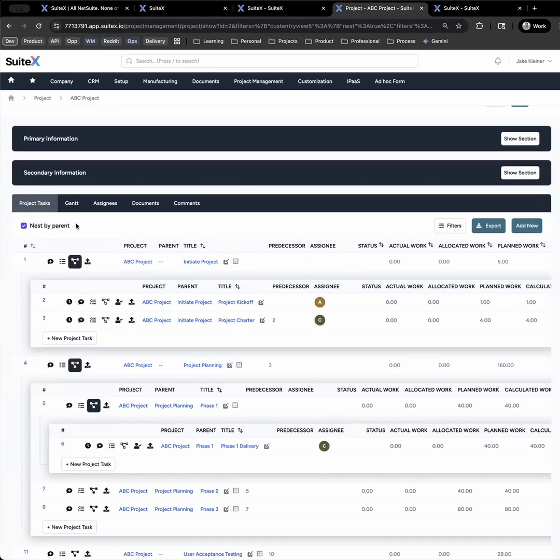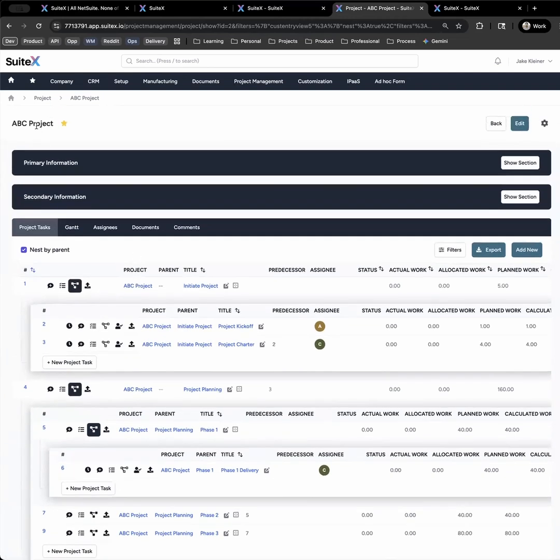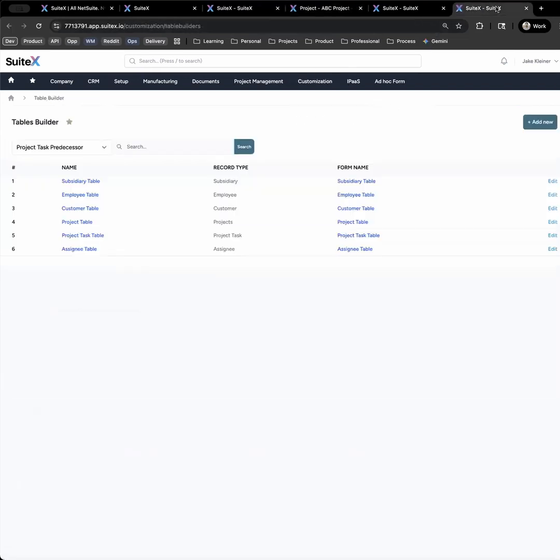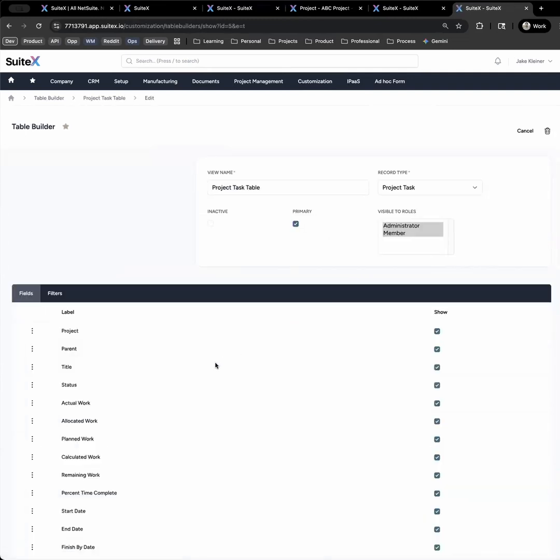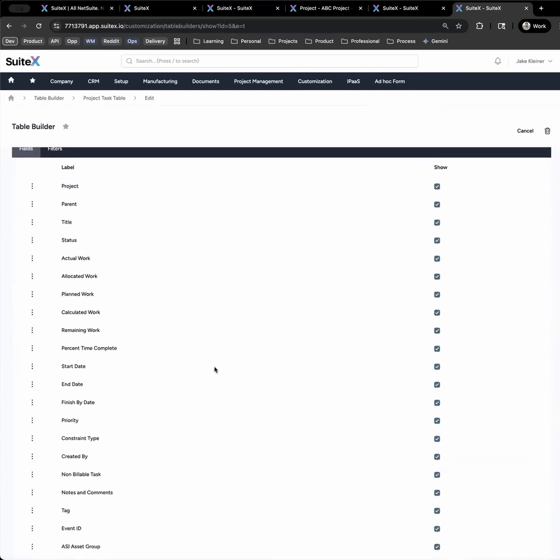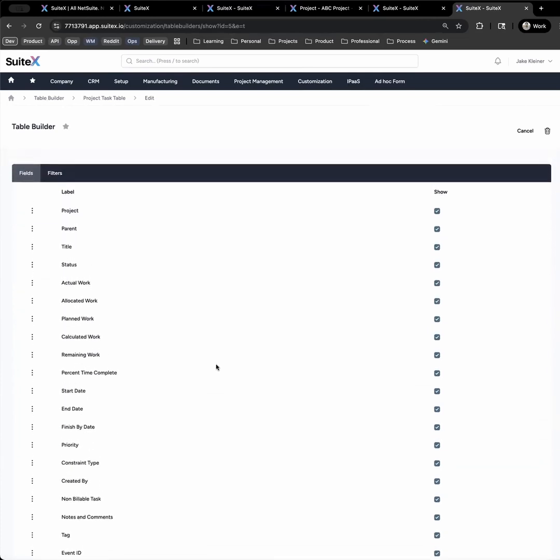So specifically, if we want to update project tasks within a project task record or form, we simply go to the table that we want to modify. In this case, we're going to look for project tasks. I'm going to edit the project task table, which shows us any and all fields that are available to be mapped to that table, and then further allows us to modify the orientation of those fields in any order that we see fit, as well as define what, if anything, should be shown.